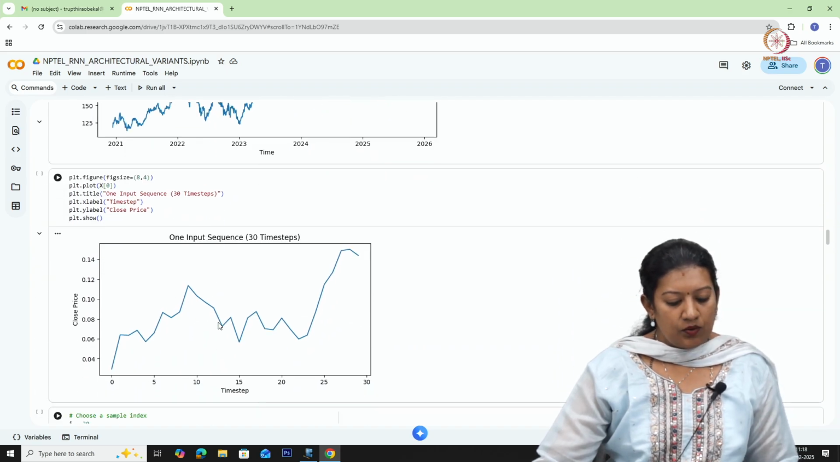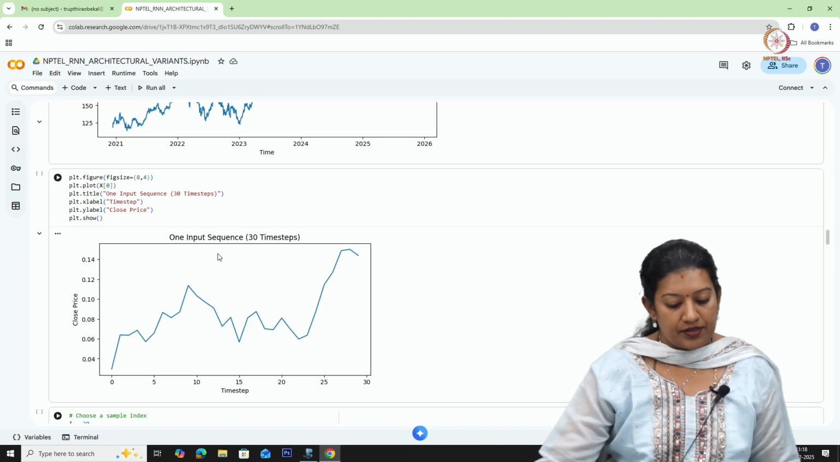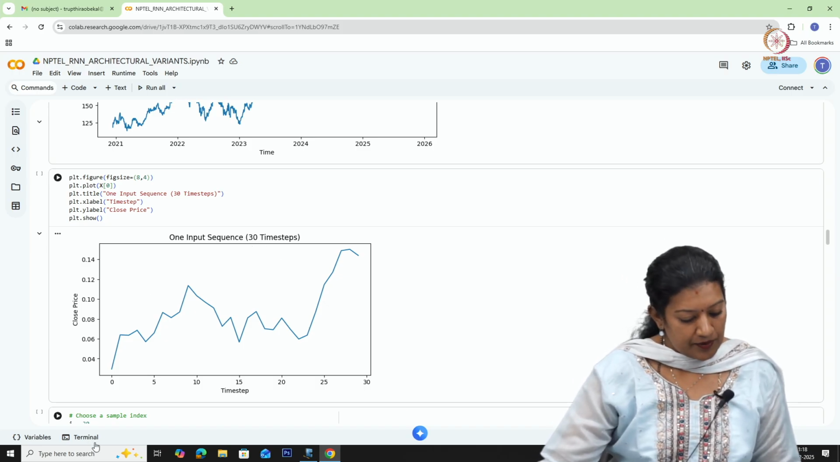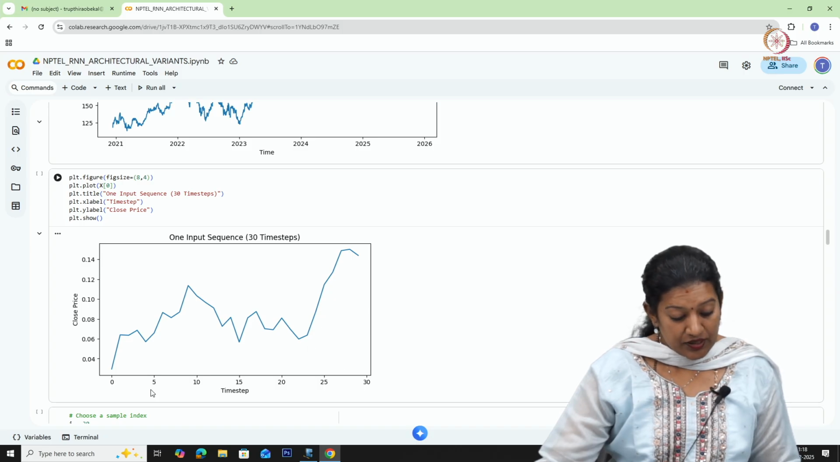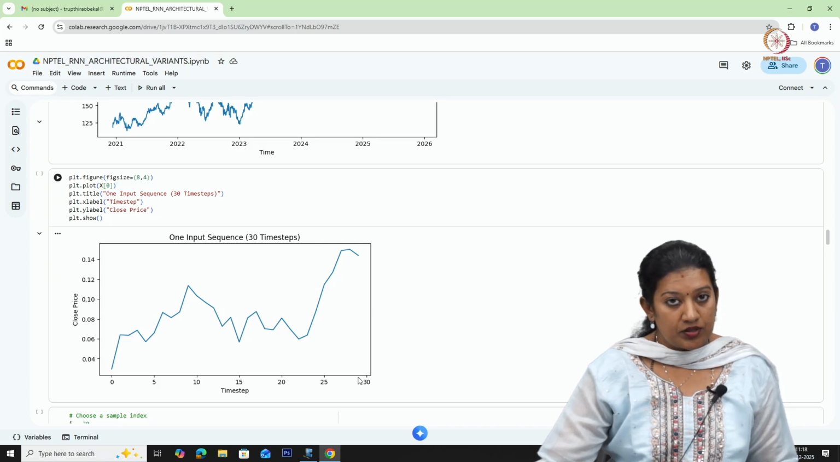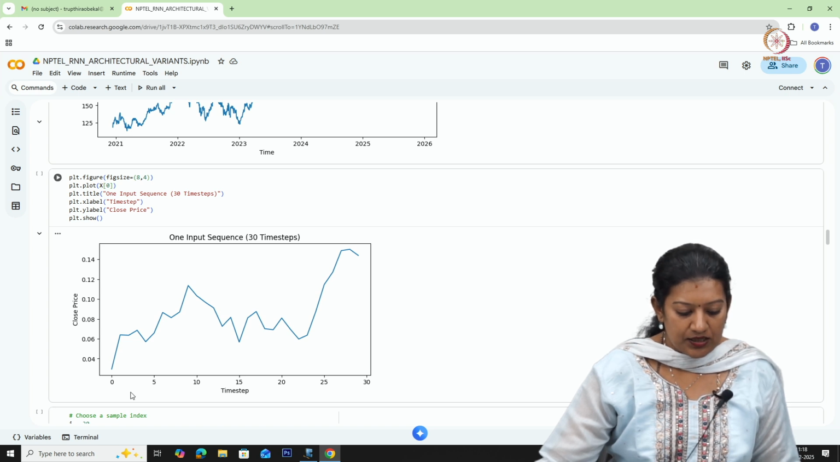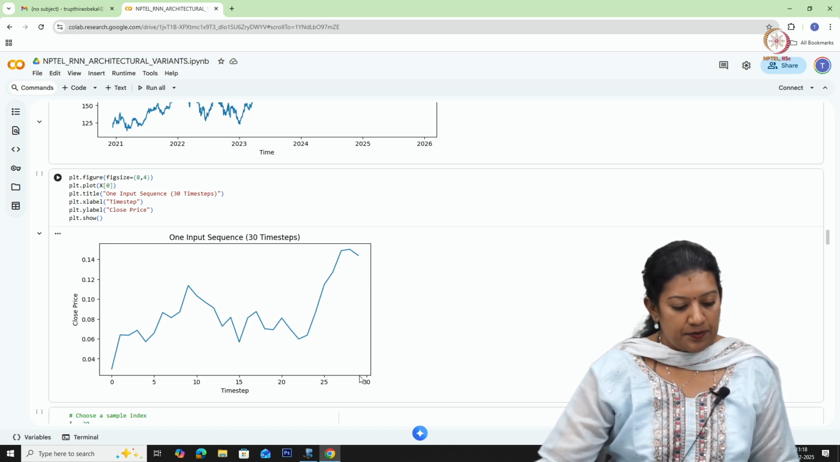Now let us see how exactly one input sequence has been created for 30 different samples or 30 different time steps. On the x-axis you are able to see the timestamp, 0 to 29, which comprises 30 different samples. Those 30 different samples are one input sequence for me. The same thing you are able to see here. So x of 0 is nothing but 0 to 29 samples.